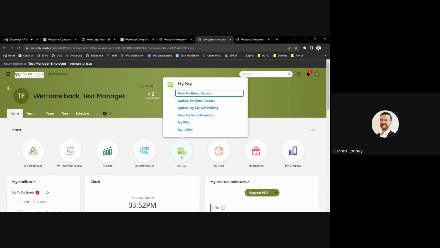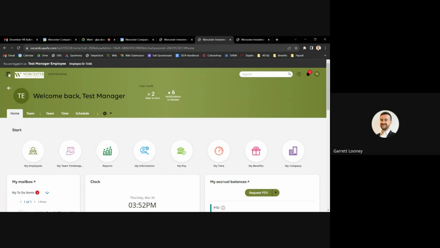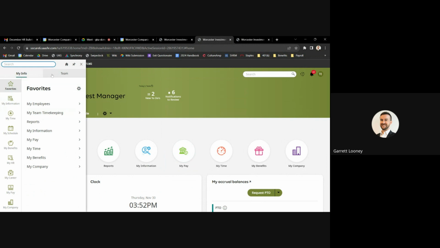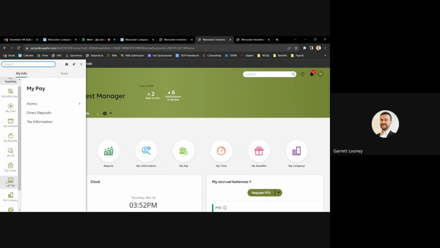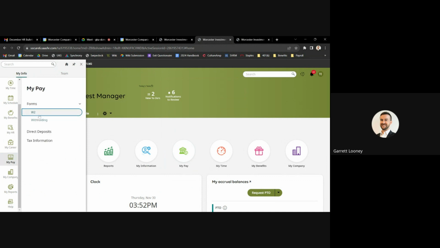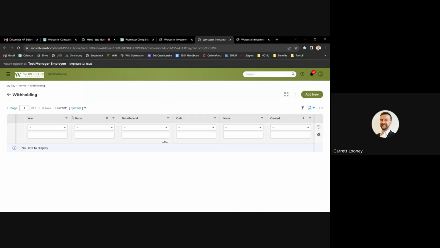You go to My Pay, where you can update tax withholding, or you can search for it, or you can come to your menu and go to My Info, My Pay, Forms, Withholding. I know this is a bit of a journey, but it's just another way to access it. I know this screen says no data to display, and that's perfectly fine because likely nothing has been uploaded.